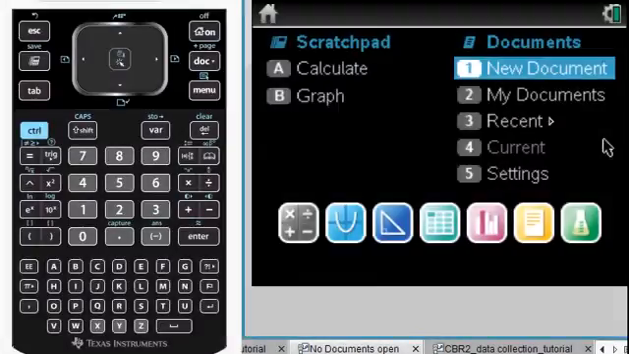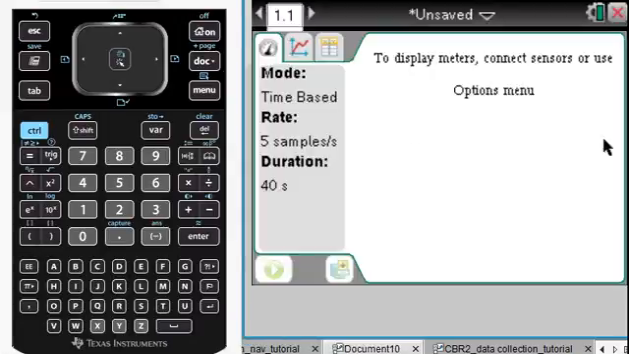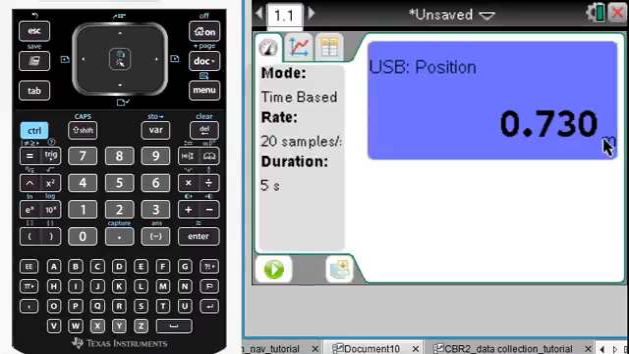The CBR2 is a sonic motion detector that works by simply plugging it in. The TI-Nspire handheld or the TI-Nspire software automatically identifies it as a CBR2 motion detector, and it begins collecting data. There are a couple of icons I want you to note. Here's one called the Start Collection button. This looks like a play button.